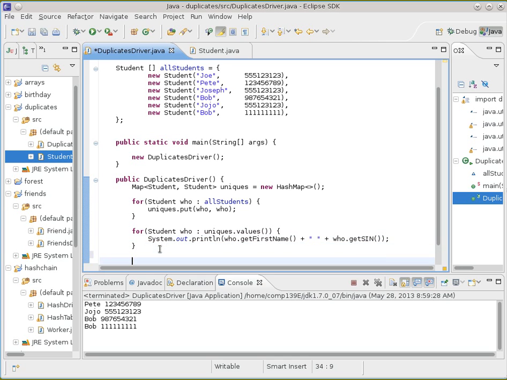What 2 pieces of information am I trying to group together? Well, in this case, the unique student and the number of times that I've seen them. Okay? So there's a pairing of 2 pieces of information, student, number of times seen. So let's make a map that has the student paired against the number of times seen. Here you would like to say integer, but you can't, because the only thing that Java is going to allow you to put into these collections is something that's an object.